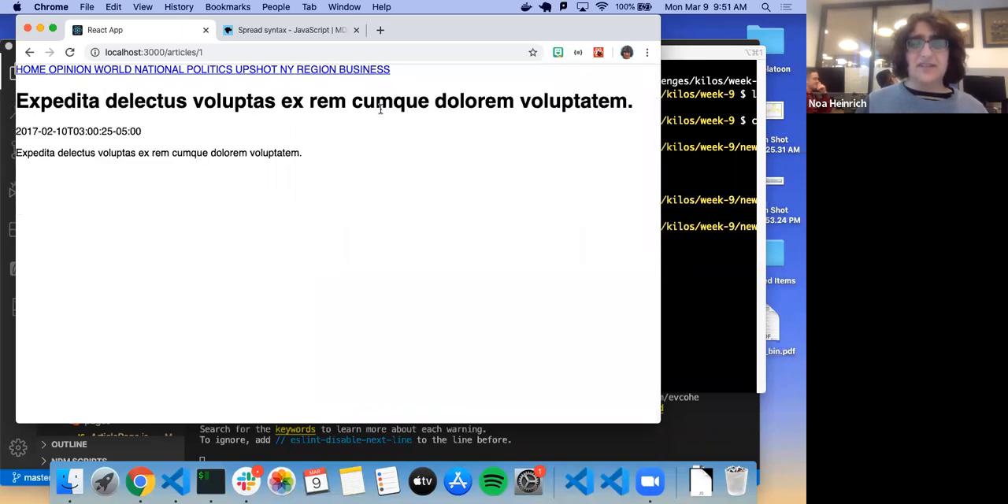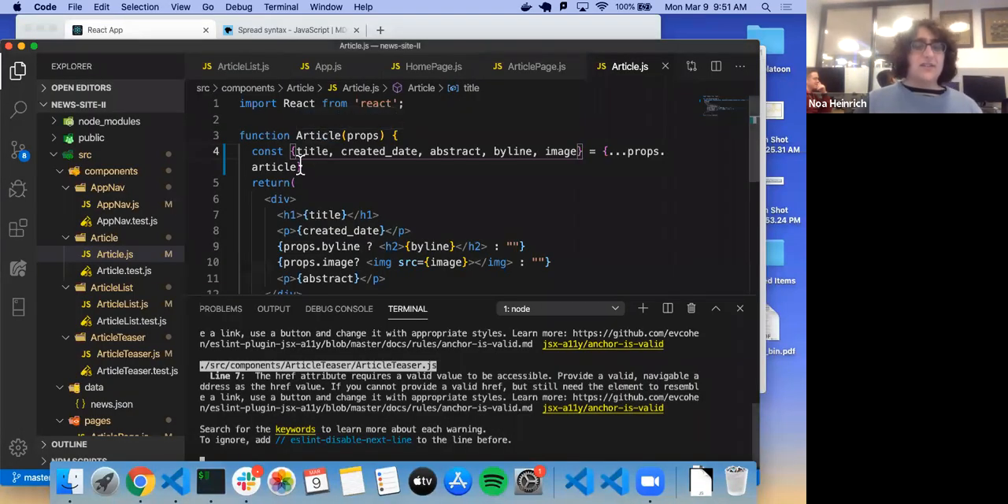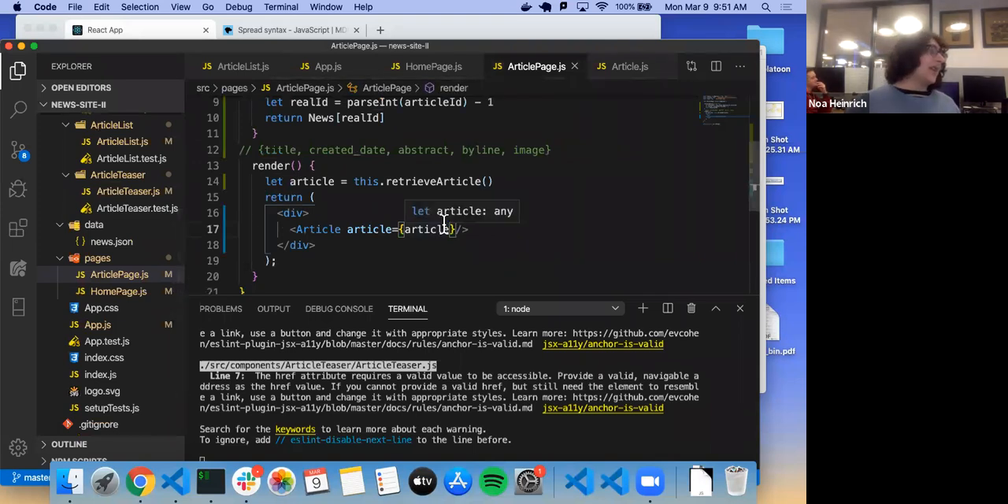Expedita delectus voluptas ex rem. So, all right, yes, spread. You can see the spread operator gives us a copy of this that we destructure into here. That way, for an article page, we only need to pass in one object.